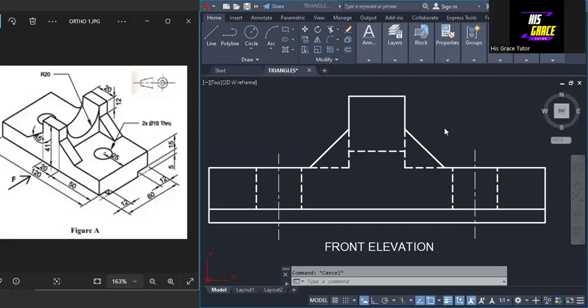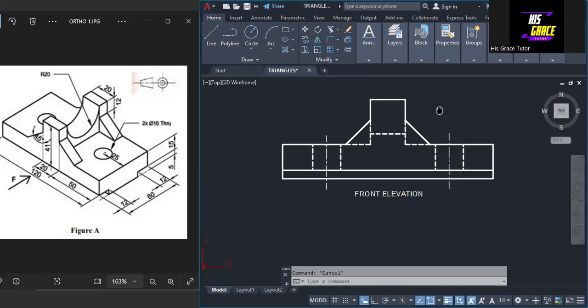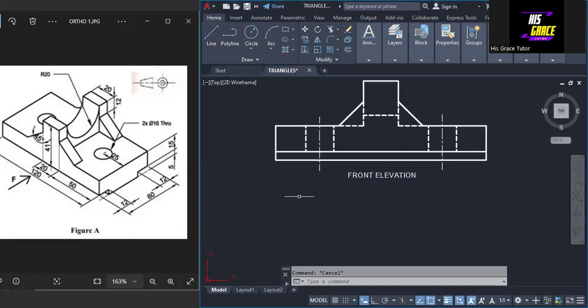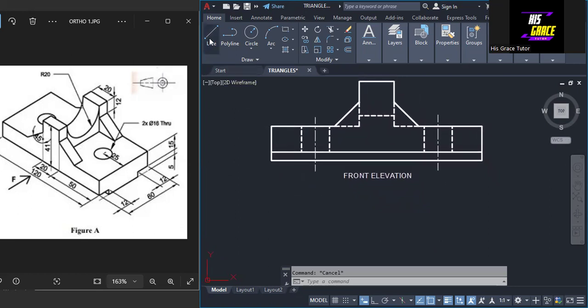Here we are going to be working on the top view, or the plan, as we have worked on the front elevation of this object, and the views are being produced in first angle projection. So now let's go and work on the plan. What we are going to do now is to draw some lines.